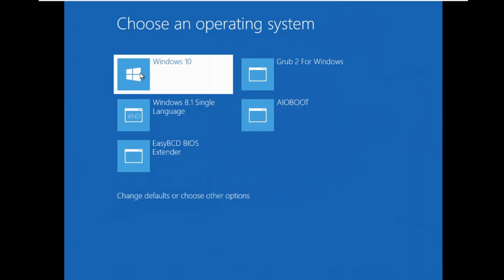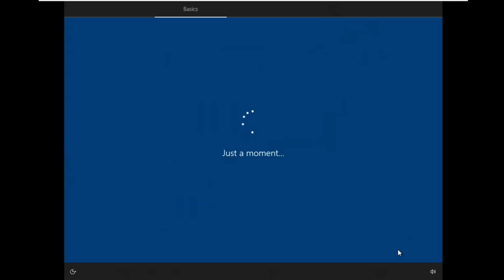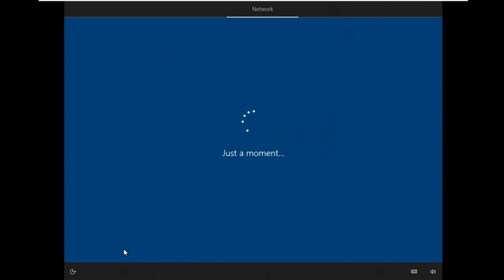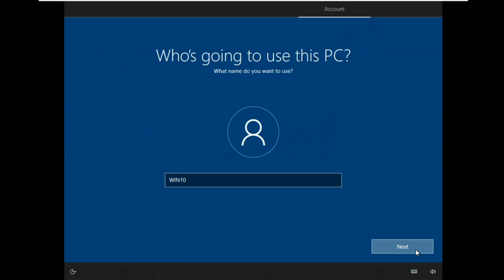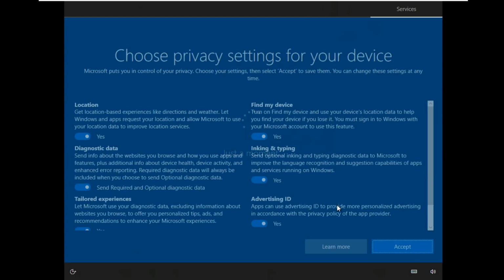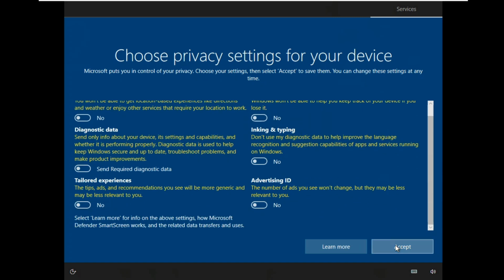Boot up Windows 10. Boot up Windows 10 again. Click Yes. Click Yes. Click Skip. Click I don't have internet. Continue with limited setup. Type your username. Type your password. Disable all privacy settings for your device, then click Accept to complete the setup settings.